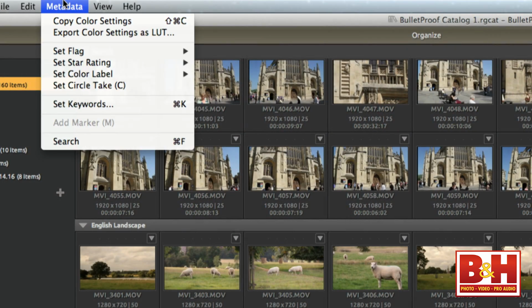And just in case that wasn't enough for you, you can go up to metadata and you can set keywords for those particular clips too. So you can set keywords after you've ingested them if you've forgotten them.